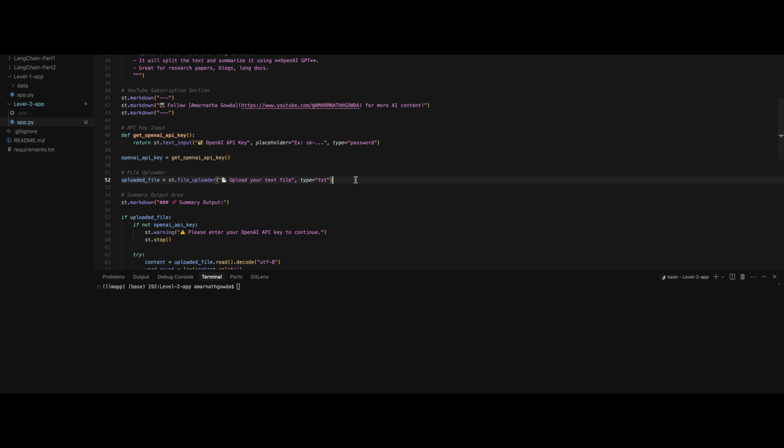Next, file upload. The user can upload the .txt file here, and this is the input text we will summarize. And this shows a heading before displaying the summary. This shows the separation between the input and output, so the output summarization will be reflected under that header area.